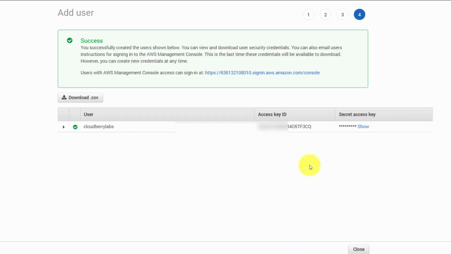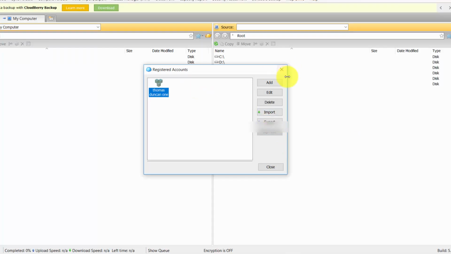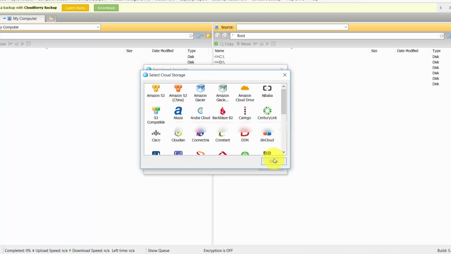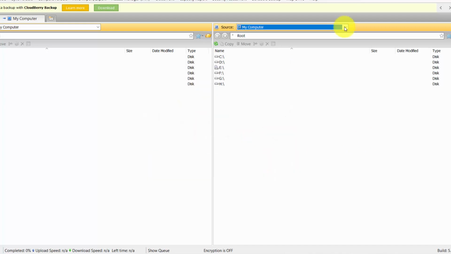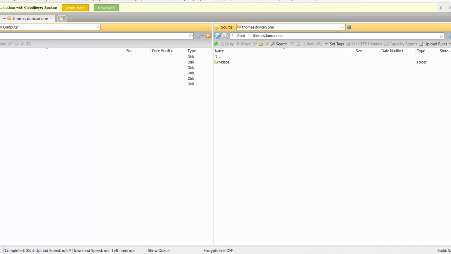Now we'll take the access key information as well as the secret access key information, and we'll place this inside of Cloudberry Labs. Once we connect, we'll then click add, and then we'll click close. We'll then go into our drop down menu, and then we'll select the user that we just created, and we'll then have access to the directory that we have been placing our content in.